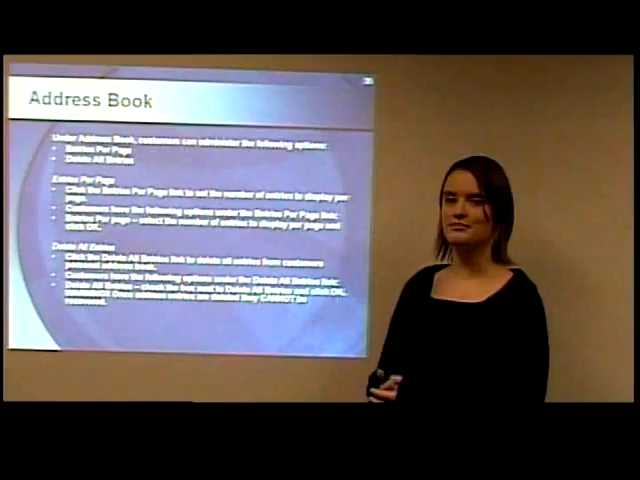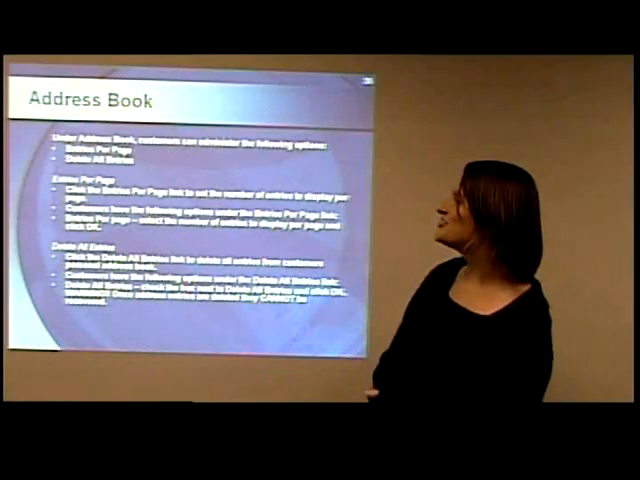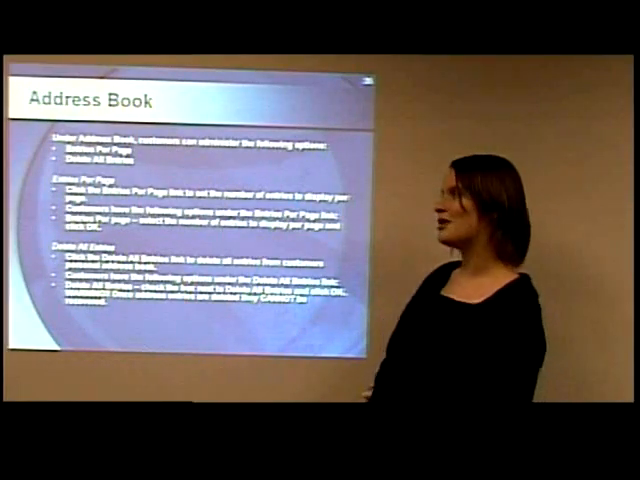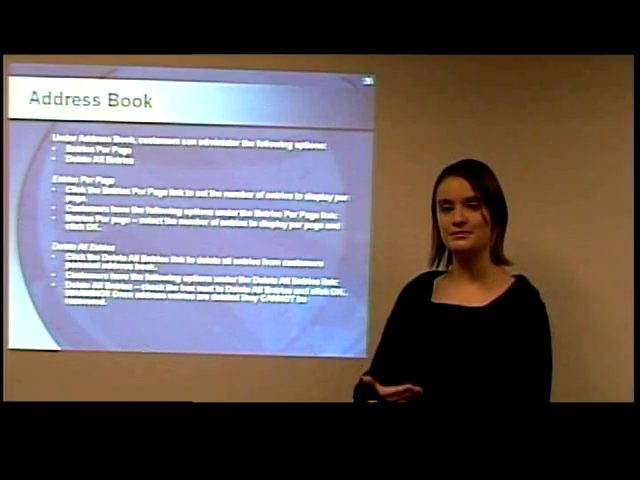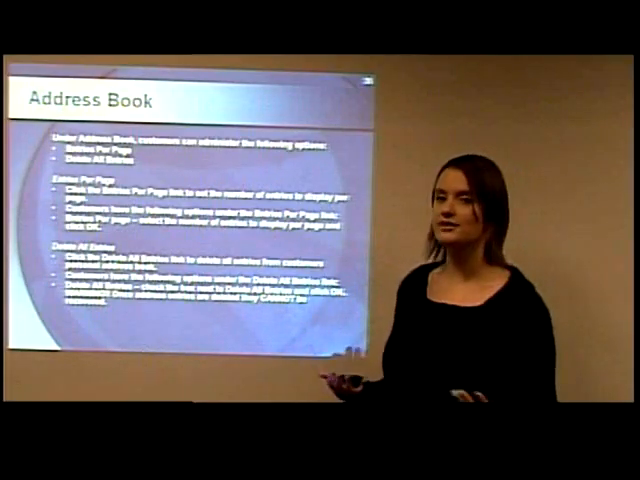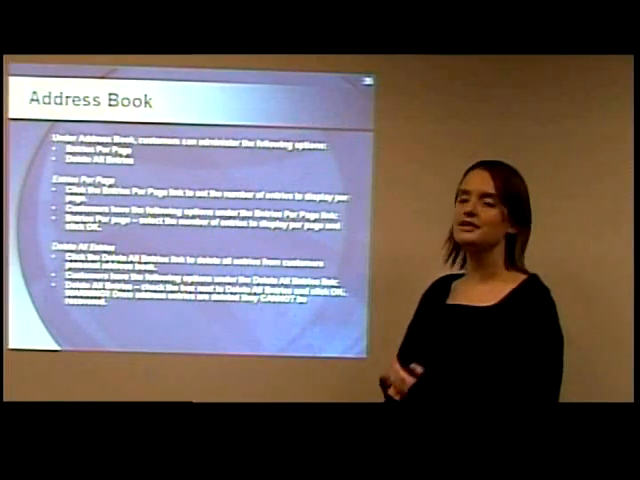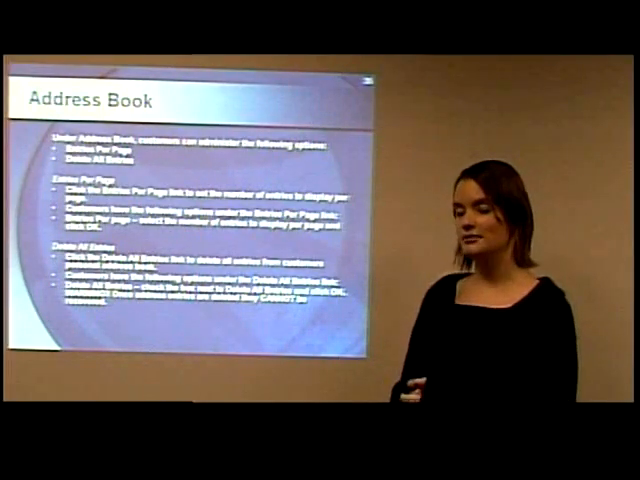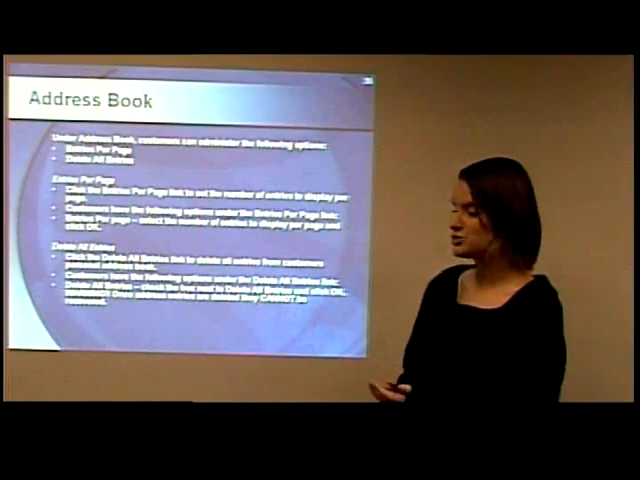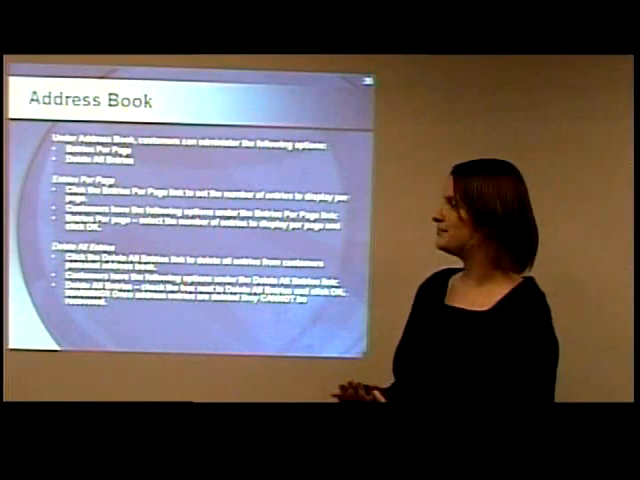The address book, one of my favorite parts of webmail. Under the address book, customers can use the following options. You can choose the number of entries per page, or you can delete all of the entries at one time. Entries per page lets the customer set the number of entries that are going to display on a page. So if they want 100 per page or 10 per page, that's up to them.